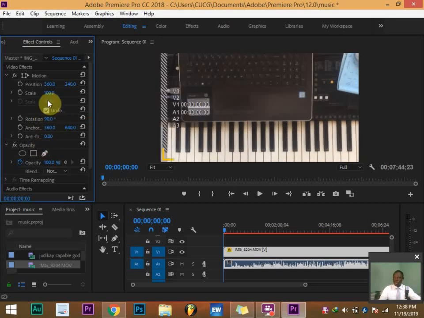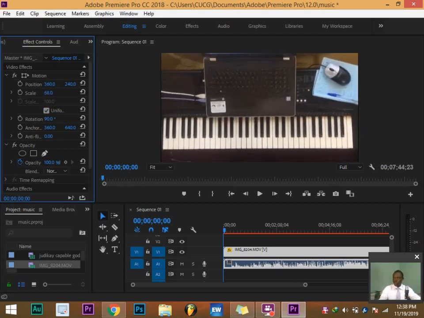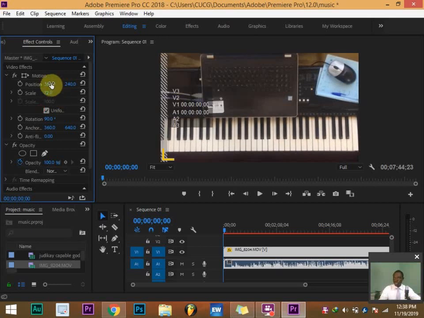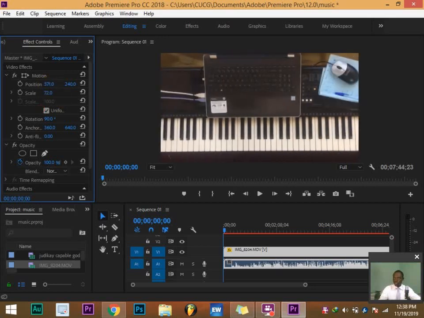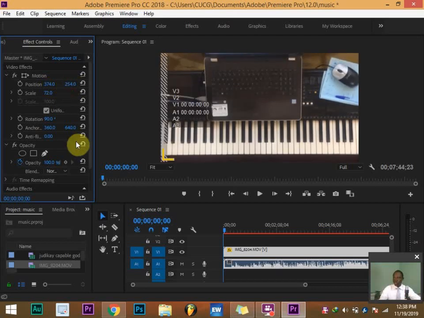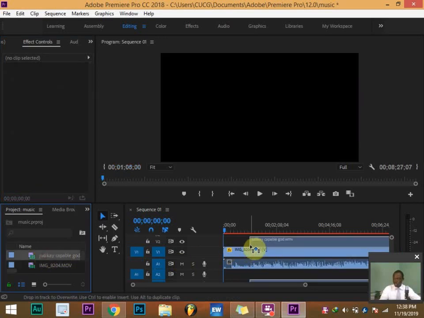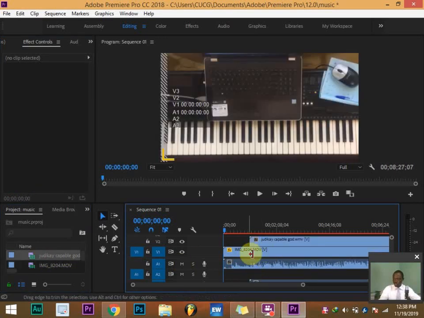I rotated it to 90, and then the scaling is either it goes up or it goes down to fit, and then use the positioning to either move it left or right. So you know, you are cool with what you want. That's the first step. Now the second step is to bring the screen record and put it on top of what you have.